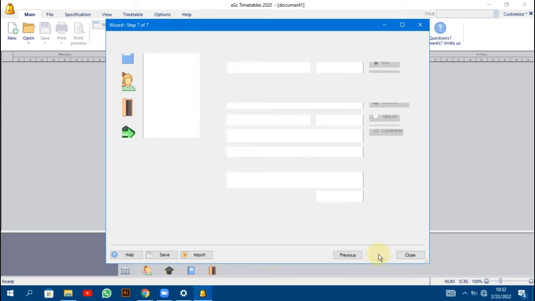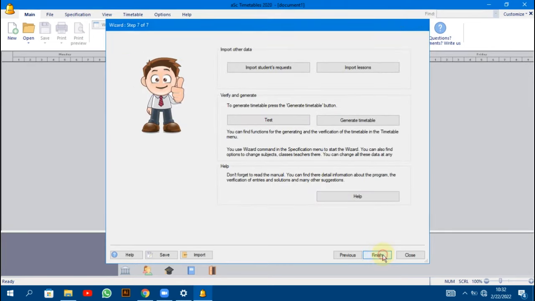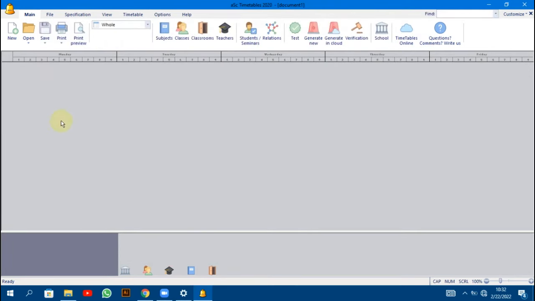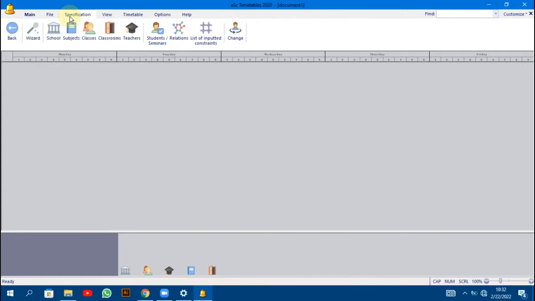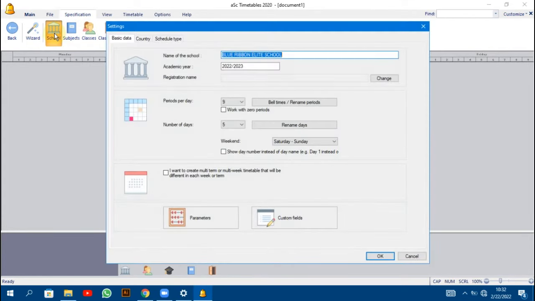So the second button that we are going to focus on is the specifications button. This is where we are going to input all our settings, starting from where we have the school, the subject, classes, classroom, and the teachers. Maybe you can start here. This is the very first page that we had, where we named our school Blue Ribbon Elite School. The academic year was 2023, and everything else is okay.